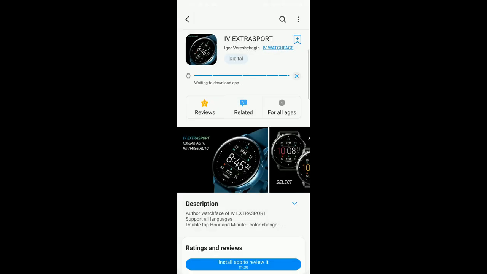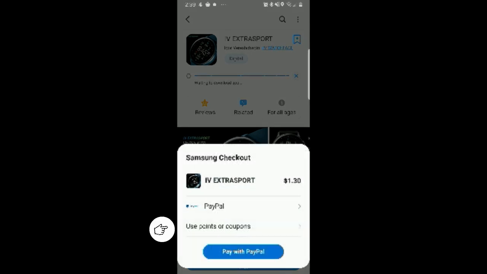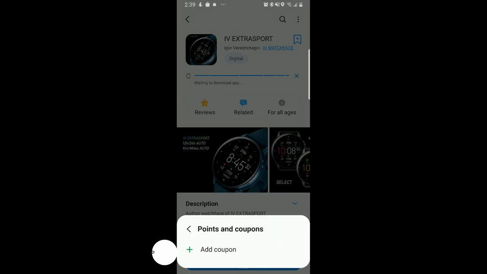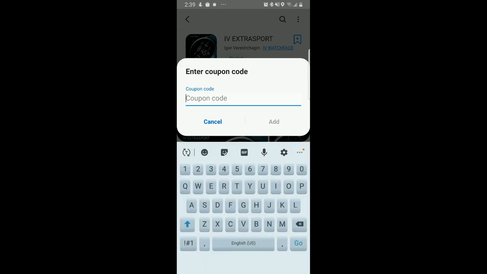From here, you're going to see the Samsung checkout message pop up, and this will confirm the price of the watch face. It's going to provide you with options for payment methods, and it's going to allow you to redeem that coupon code. From here, you're going to tap on the Use Points or Coupons option, then tap on the Add Coupon option, and from here, you're going to get a new window enabling you to enter that code.